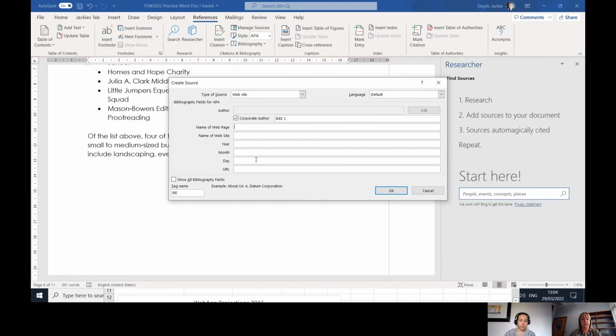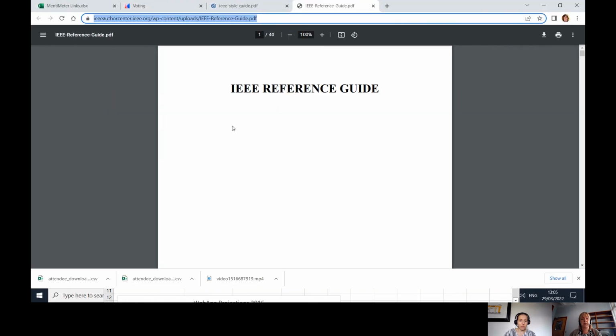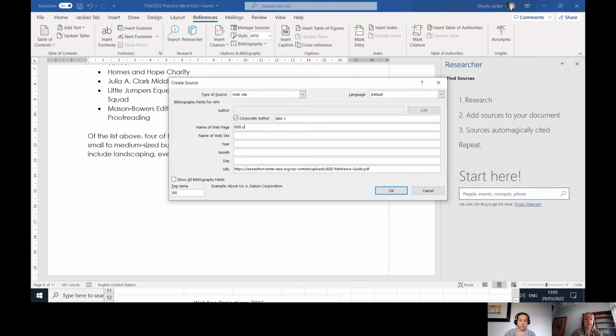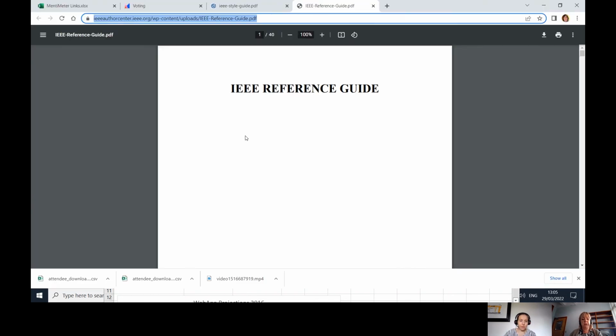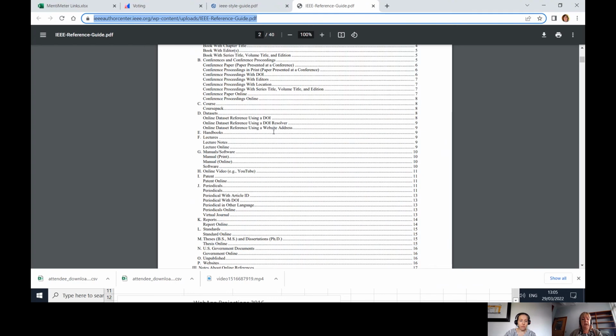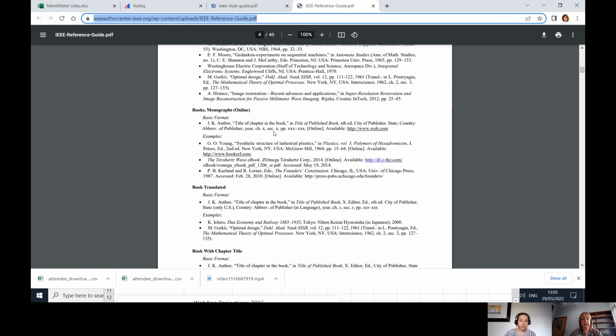Flick back into my document. I'm just going to paste the URL in here of where I got this information from, for instance. And the name of the web page I'm just going to say is IEE.org. Or sorry, IEE, sorry, /reference guide is the page, and the website is IEE.org.